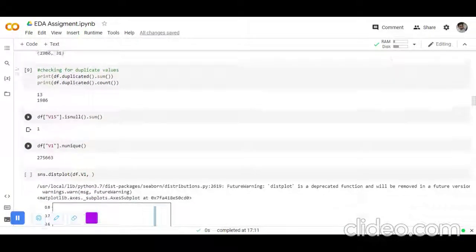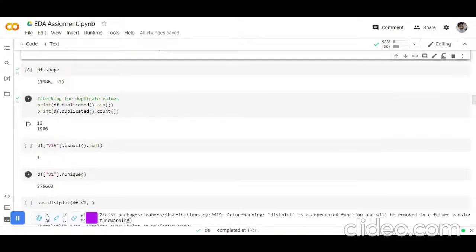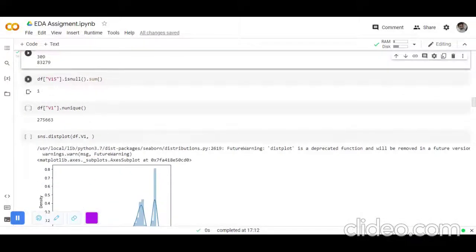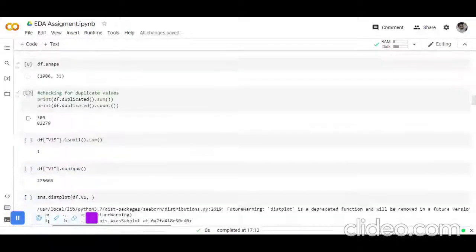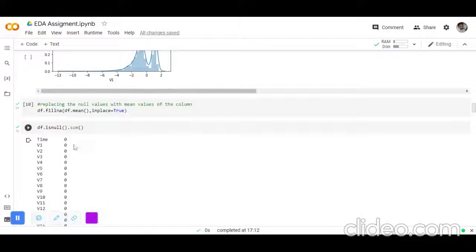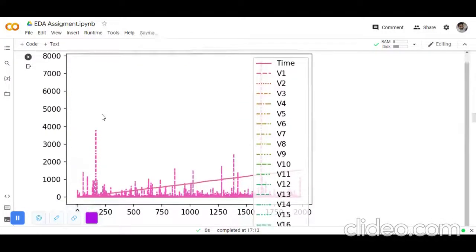As it was a numerical column, we can fill these with the mean values of the respective columns. Here I printed out both the sum and count functions, and after this I again checked each individual column for duplicate values. Earlier I got one duplicate value, so I saw the same here also, and finally I filled the duplicate values with the respective mean values. With inplace equal to True, I made it permanent, and finally we come to the data visualizations.